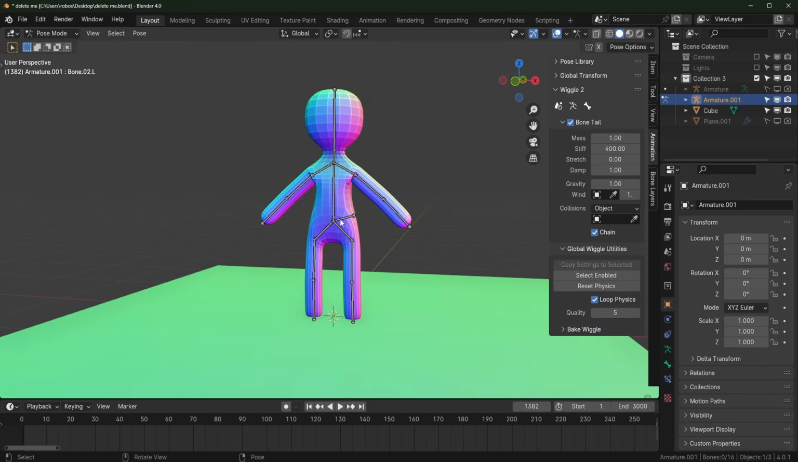Now back in pose mode, let's select all of the wiggle bones. We can do that with select enabled right here under global utilities. And then we can select the cube as the collision object. So now when we press play, you can see the feet just bounced up a little. They will try to not go through.